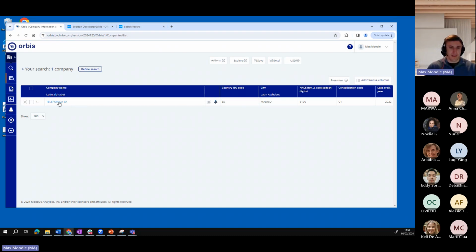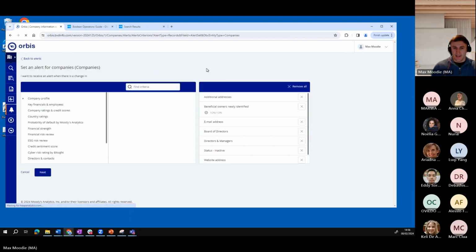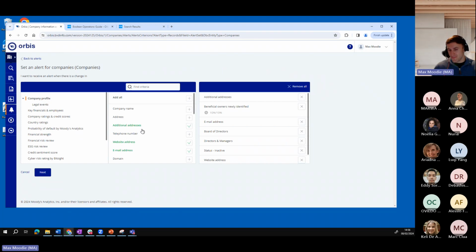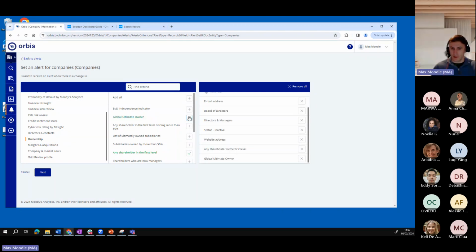But essentially, once you've added an alert, you can go to the alerts page, and this is where you can customize the alert that you would like to be notified of. If I click into the settings, again you can choose what you'd like to be alerted on. Is that a change in the company name, a change in the email address, and so forth? You have the choice to add this criteria here. Move it from the left to the right by clicking into it and then clicking on the plus, and that would bring it into the alerts.